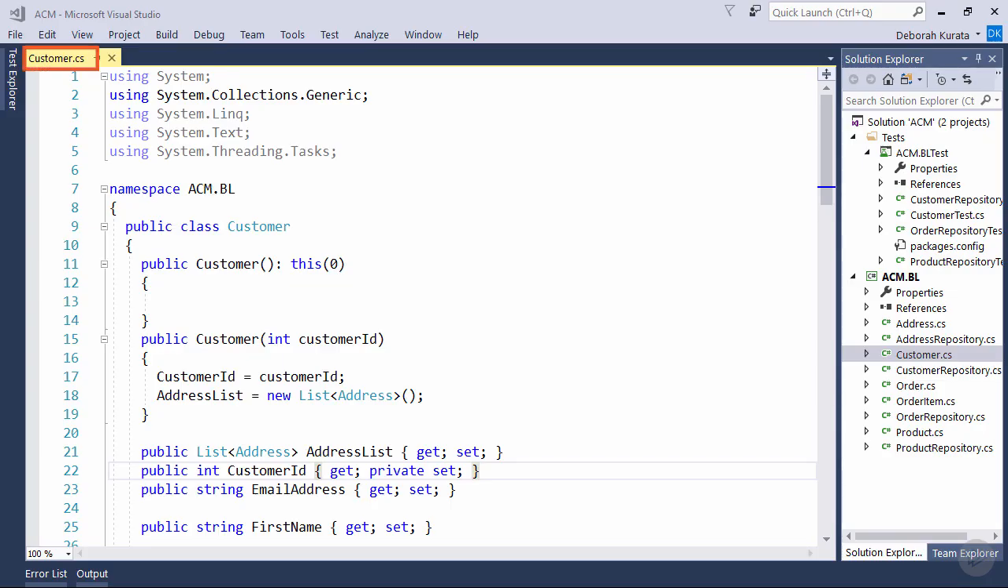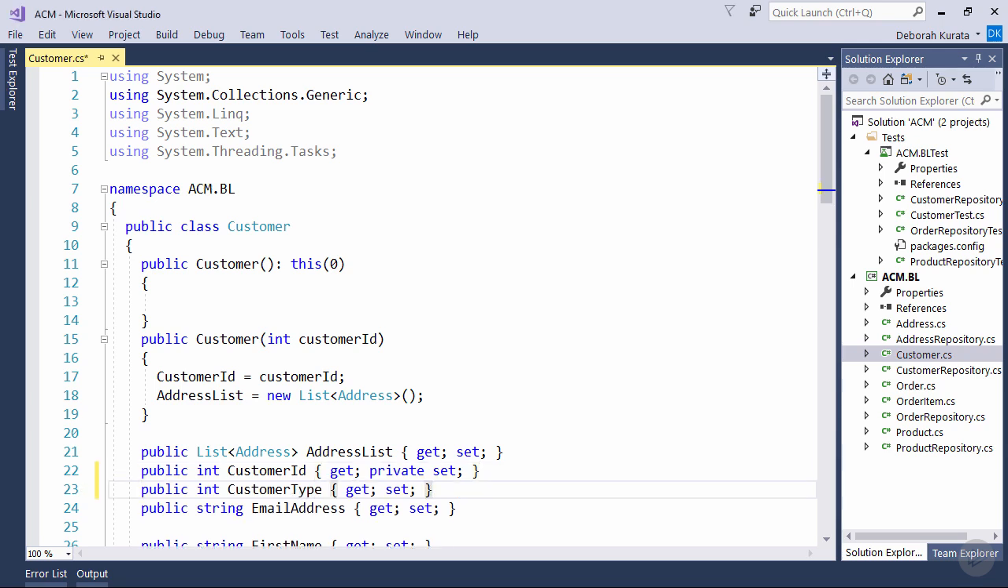Here, in the customer class, let's add a customer type property. That should do it. The class now has a property that represents the type of customer. Let's finish this module with some checklists you can use as you define the relationships between the classes in your applications.